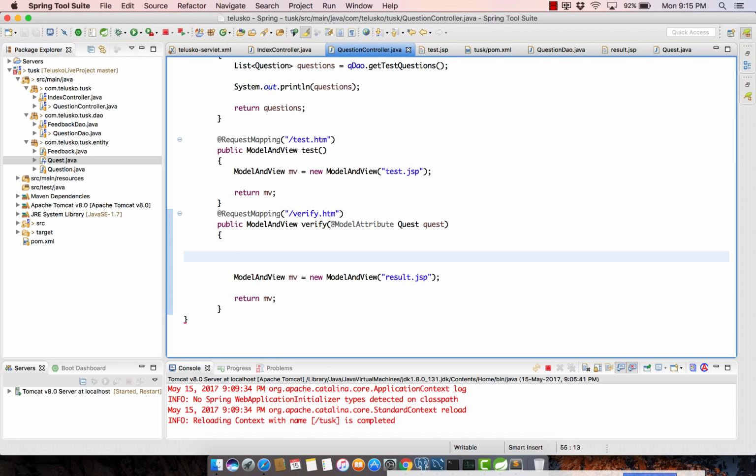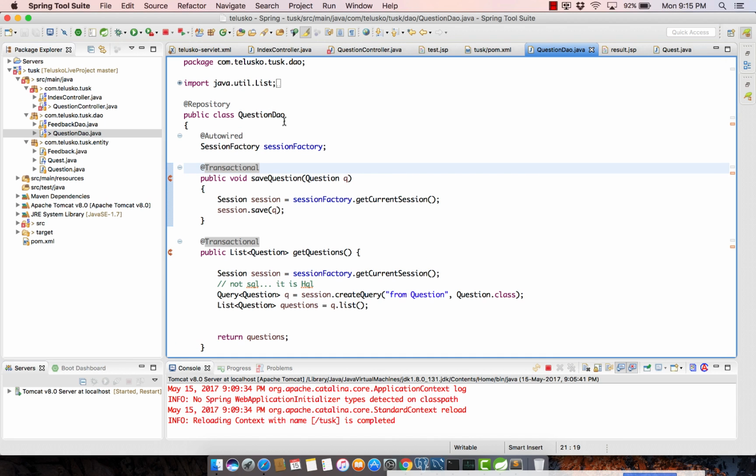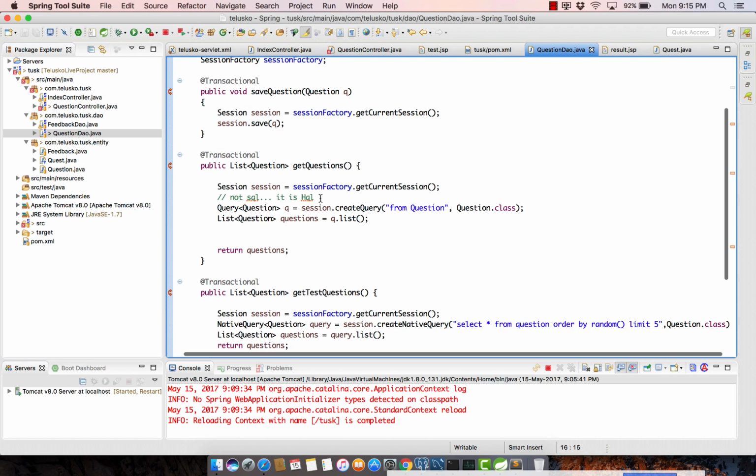Now, how do you verify? First of all, I'm expecting a score, right? So I will say that's the result. I want someone else to do this job for me. So I already have a QuestionDAO. Now, if you remember, we created this class called QuestionDAO, and as you can see, we have a class called QuestionDAO here, and in this class we have certain methods.